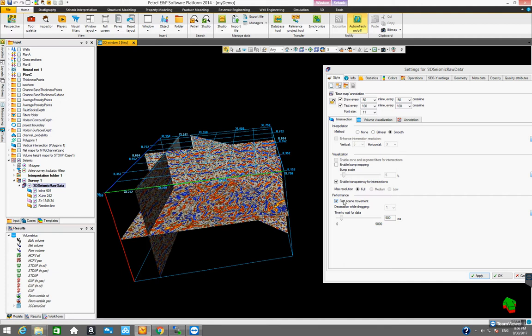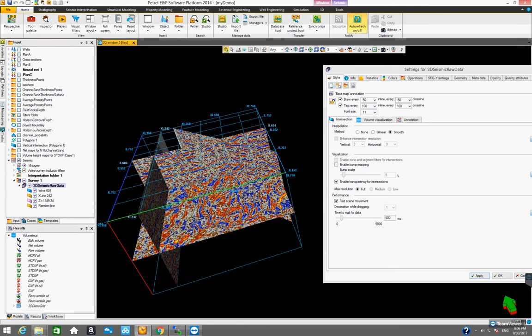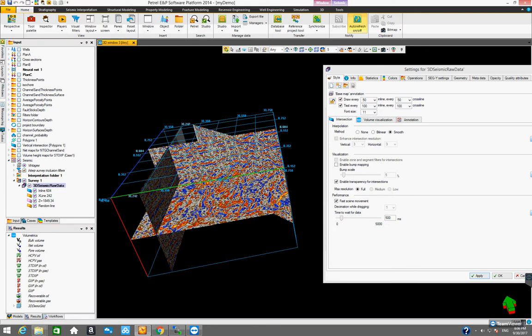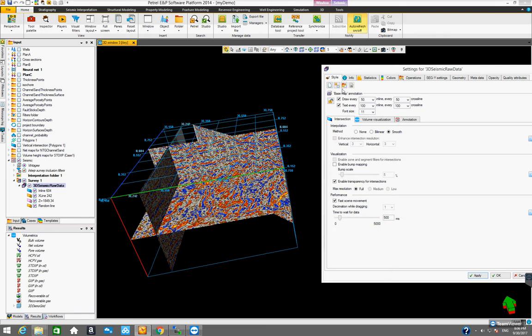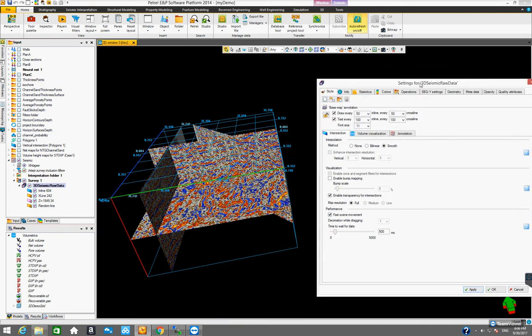And then performance, fast scene movement, which means that when you try to move data around, do this kind of cross-section move, do this kind of rotation, or try to shift the intersection, then it's going to enable some kind of decimation while dragging. It's going to make the calculation faster, so it will make the visualization look smoother.